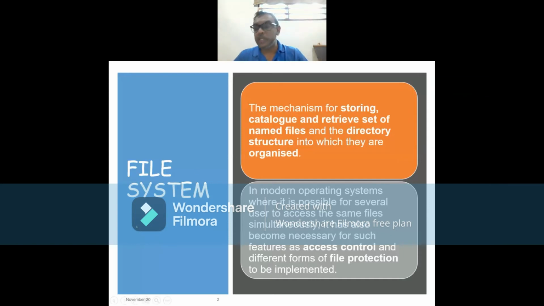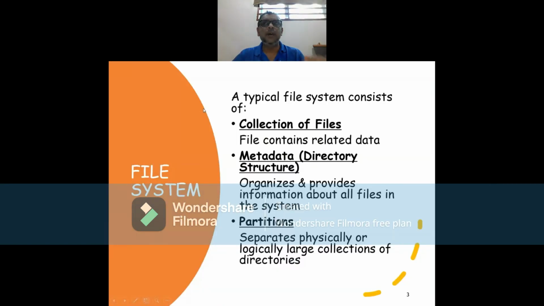If the question comes up, what is a file system? You use the definition in the orange part here: a mechanism for three things, storing, cataloging, and retrieving. These are the three main points that you need to understand when explaining about the file system.